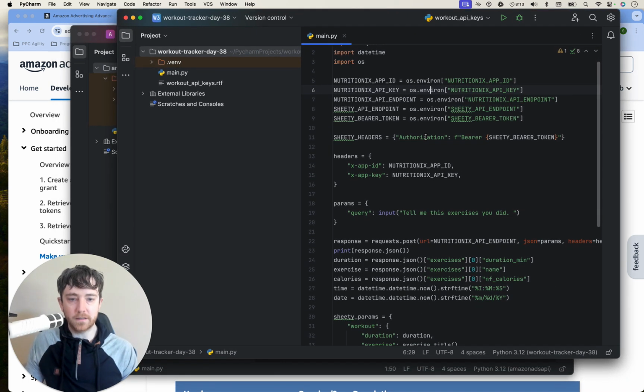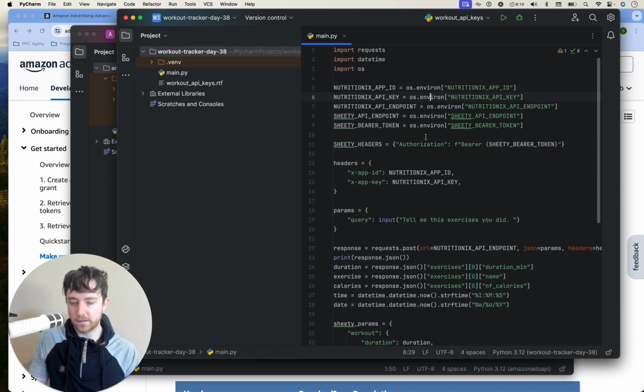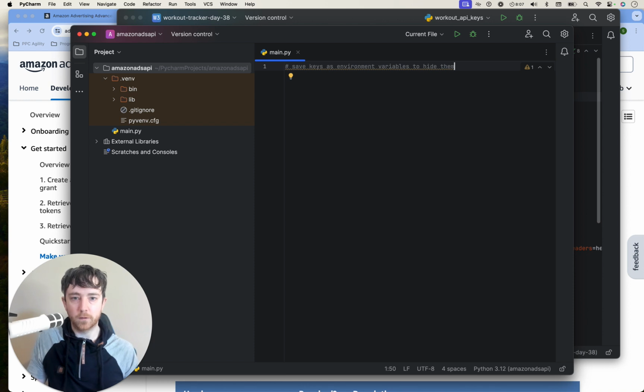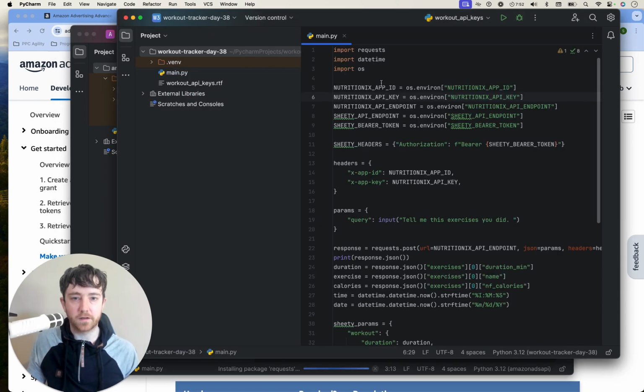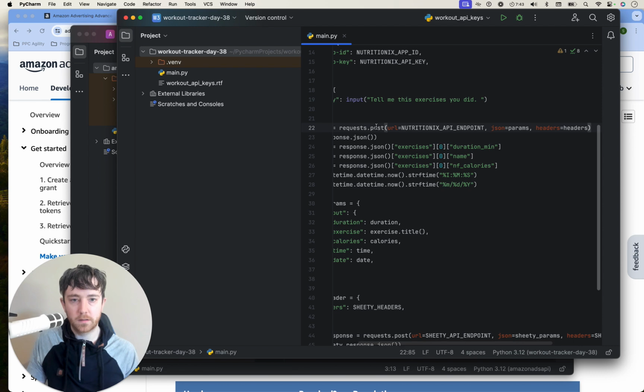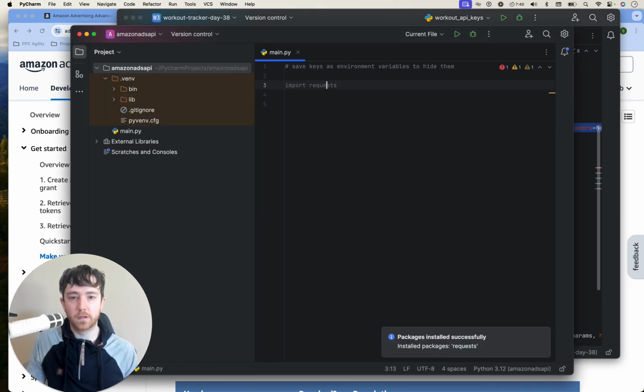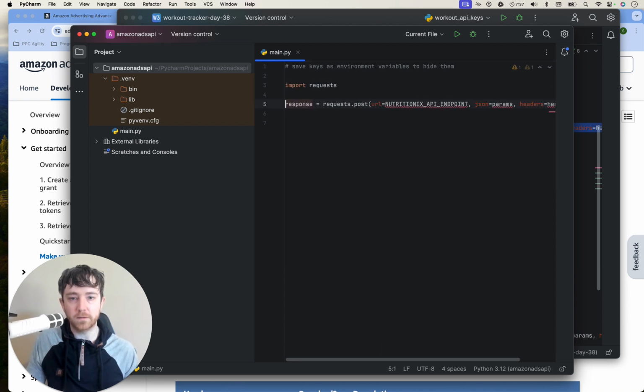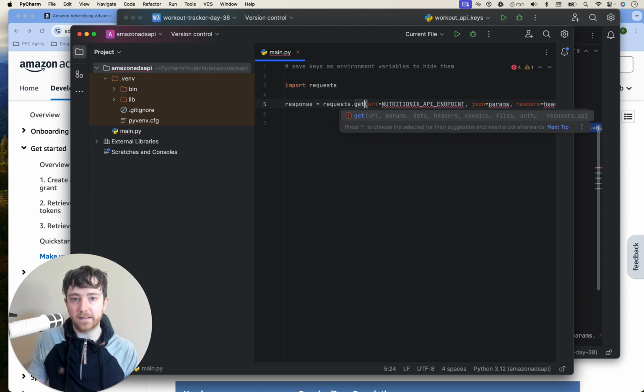So what I'm doing here is I need to import requests. I need to install the requests package really quick. There we go. So while that's installing, we need to do a get. It's going to be response equals requests.get, because I'm going to get information.